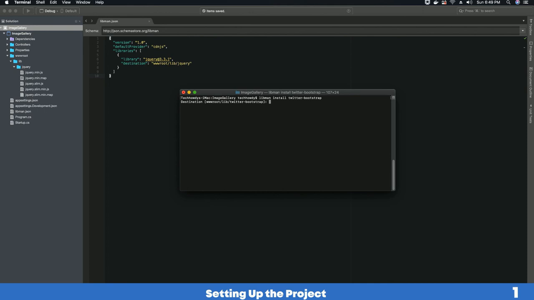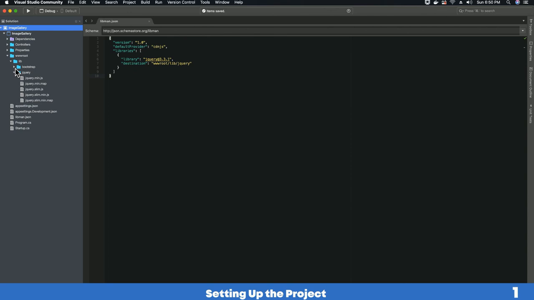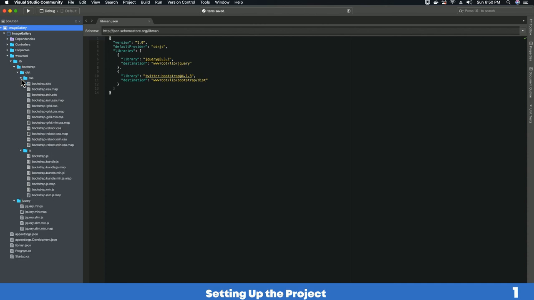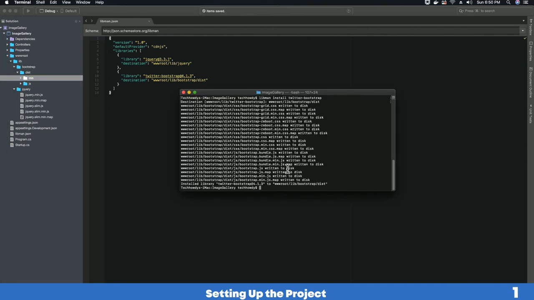Now it's going to ask you for the destination for our Bootstrap. The destination for our Bootstrap is going to be wwwroot/lib/bootstrap/dist. And then hit enter. Now we should have a Bootstrap folder created for us with a dist folder and our required JS and CSS files.